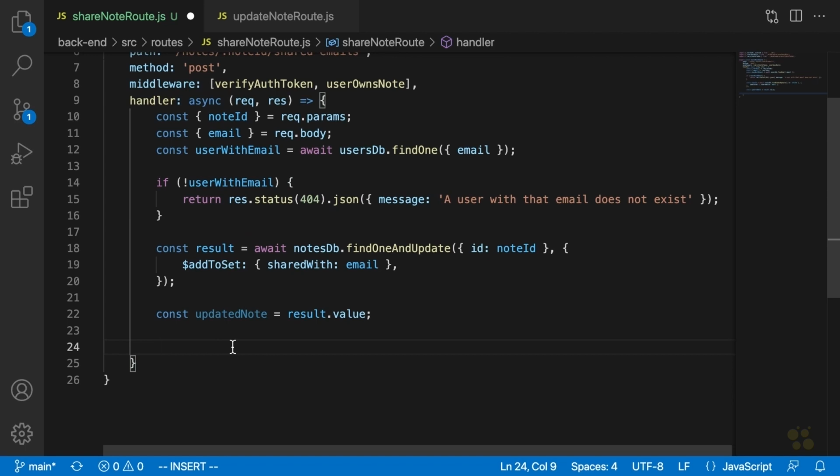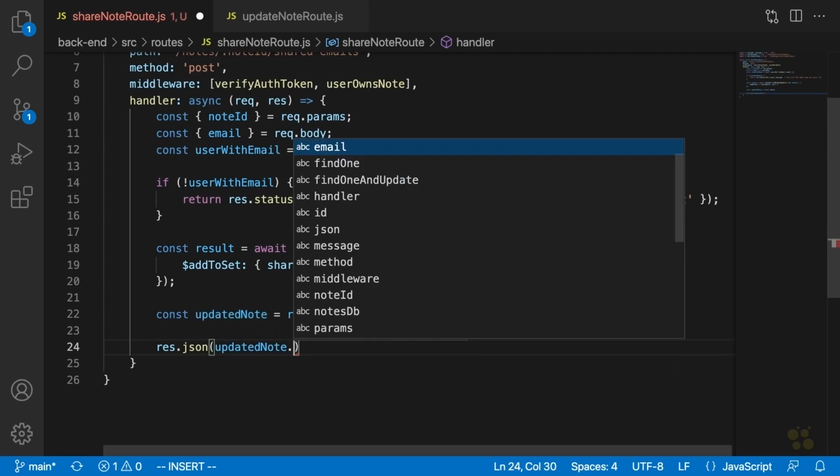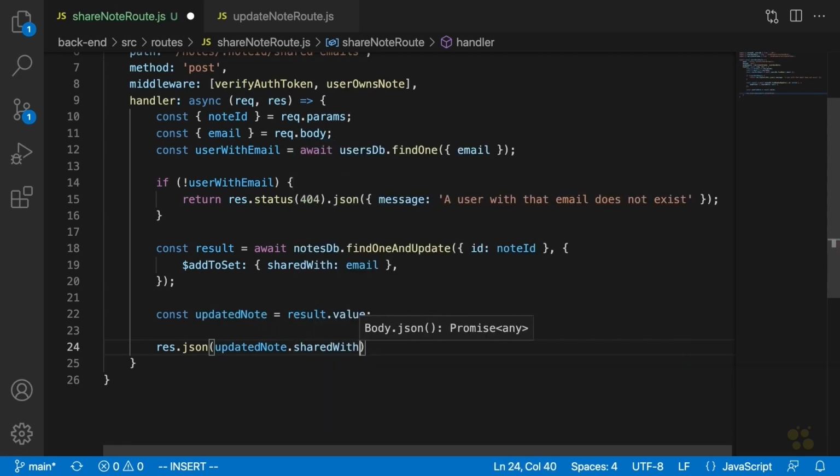So all we need to do for that, and I guess we could just send back the entire updated note if we wanted to, but just to save bandwidth, let's just return the updated sharedWith emails for that note, because that's all the client side is going to need. And that will allow us to avoid doing the same kind of removing duplicates logic on the front end. Okay, so we're going to say response.json, and we're going to send back the updated note's sharedWith property. All right, so that's our share note route.